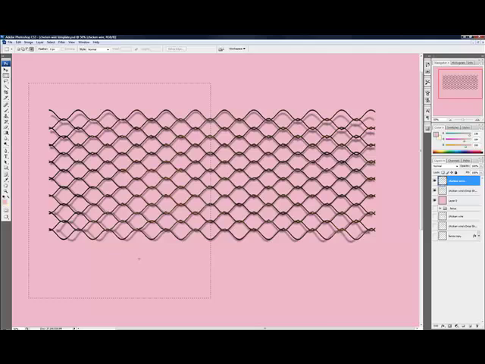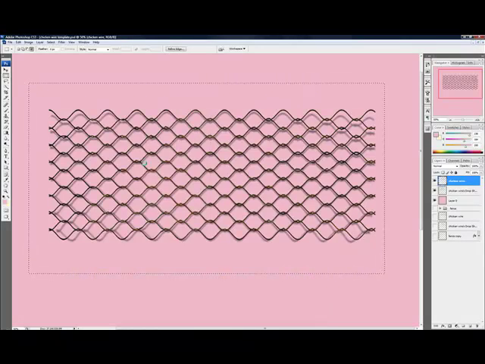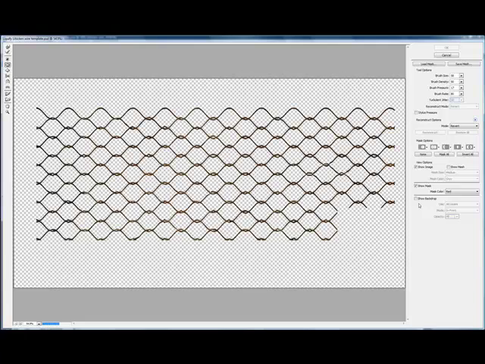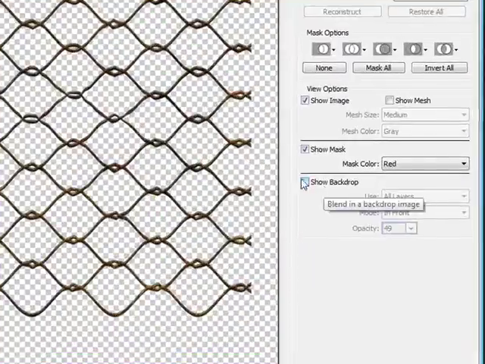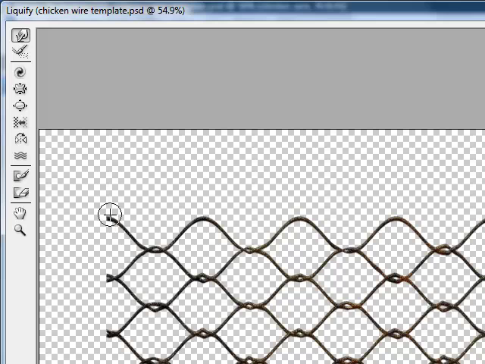Grab our marquee tool, Shift Control X to go into the Liquify filter. Be sure Show Drop Shadow is not checked. That way we can see what we're manipulating. And you can go in and just tweak these ends here. Just pull them, push them. I'm going to make this brush a bit bigger.